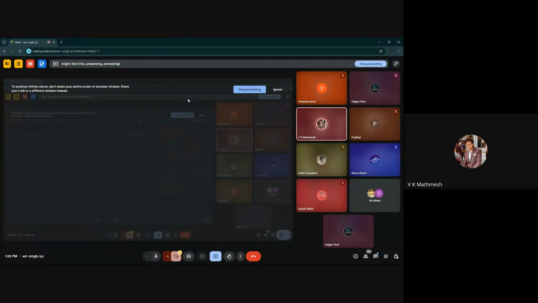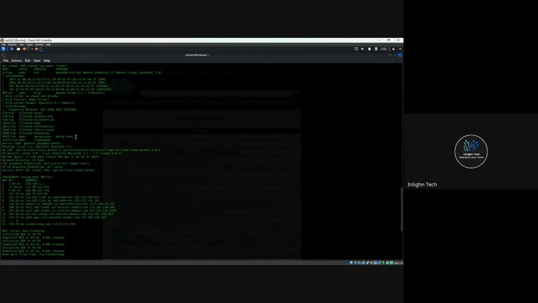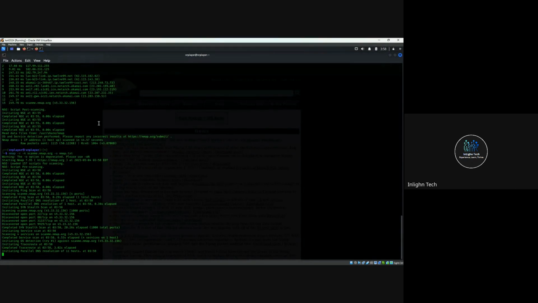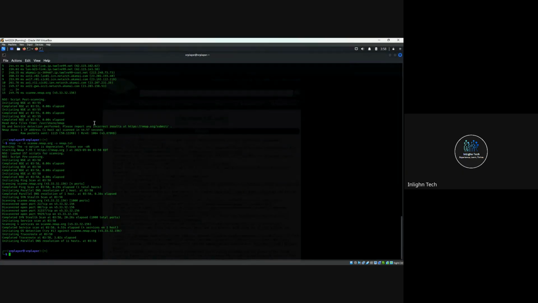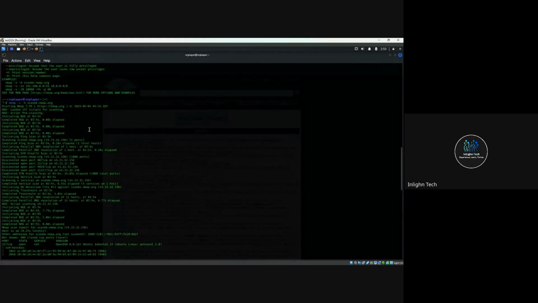Sir, can you explain this tool Nmap again from the start? Yes. Nmap is a network scanning tool. You first have to install it; it's preinstalled in Kali Linux. Nmap is a free and open source tool that can discover network security audits and vulnerabilities within the network. Now you can check all this.